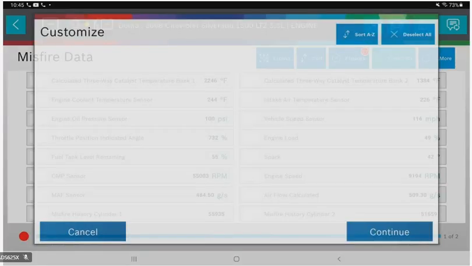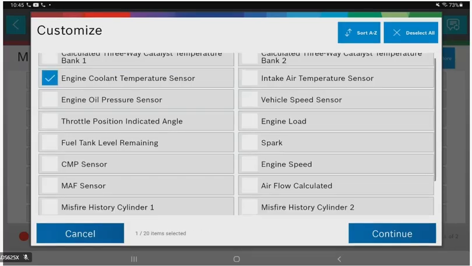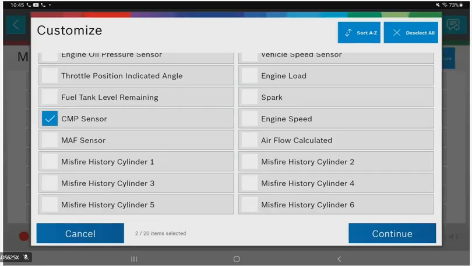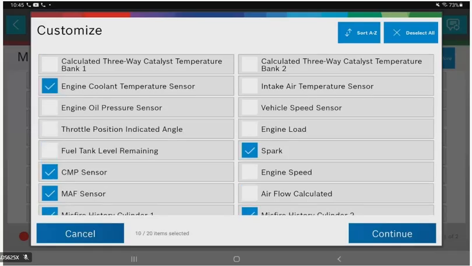I'm going to tap on filter data, and now I can still put, because I'm a drivability tech, right? So I can still put the data on the screen that I want to see. So with a misfire, it's relevant what temperature the engine is. I might want to look at the cam sensor, mass airflow. I'm going to look at misfire history. I might even want to look at spark.